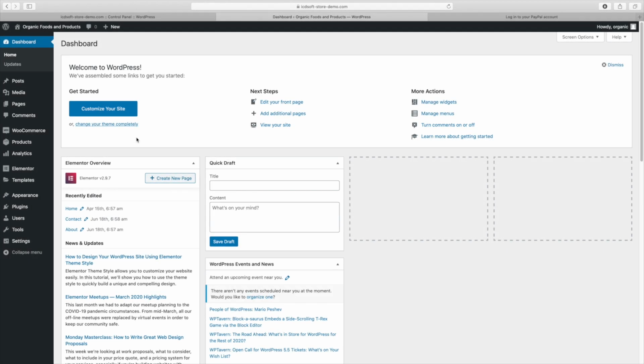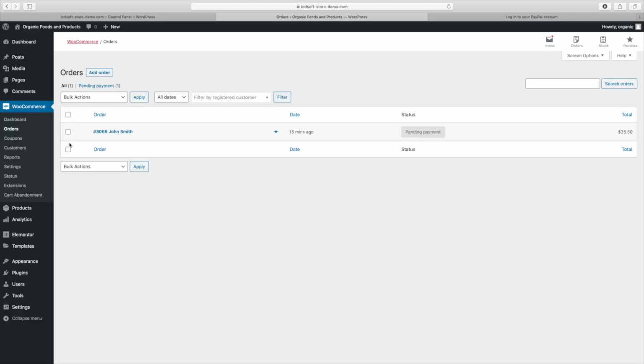Obviously, we didn't complete our payment, but this order should now be available under WooCommerce. So let's take a look. Go to the orders menu, and that's where you would be able to see all the orders from your store. You can see that this one is pending payment.